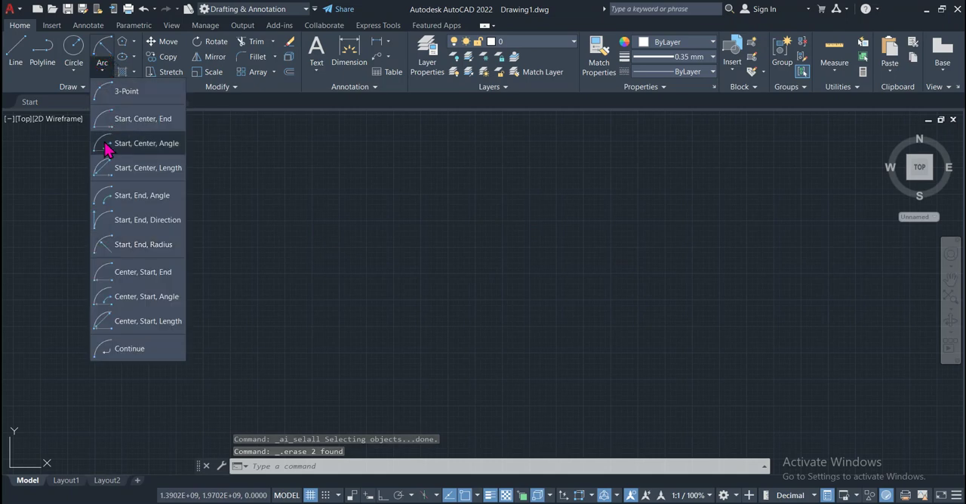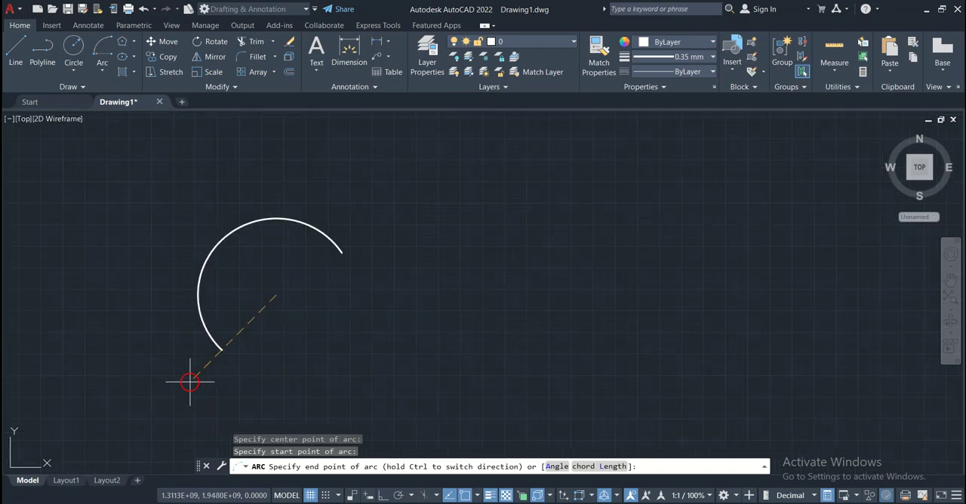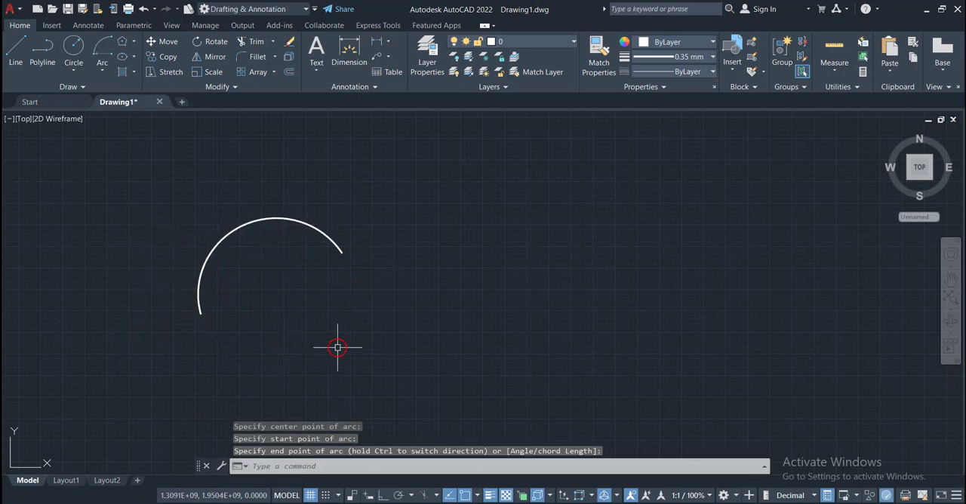Depending on the inputs, we can select any type of arc from these different options. So now you can use this one if you have the center, start, and end points. We will click here. If we click arbitrarily, this is the start and this is another point, and then we click here to specify, and in the command line you can see to specify the endpoint. So we will click here as the endpoint, so this arc will be created.